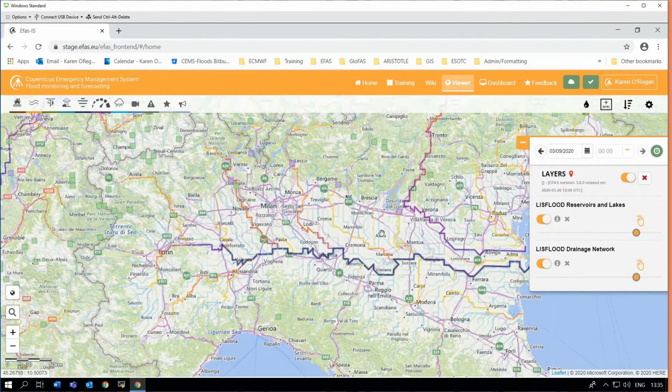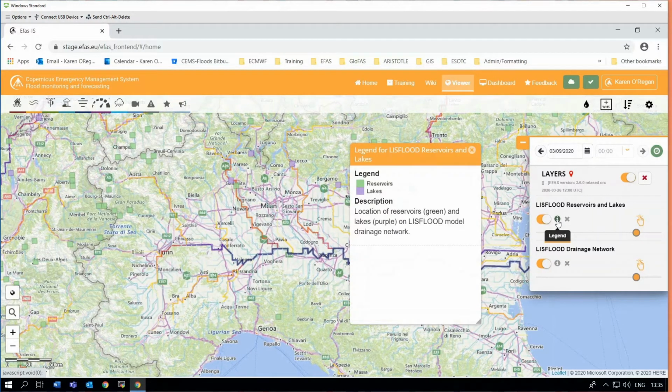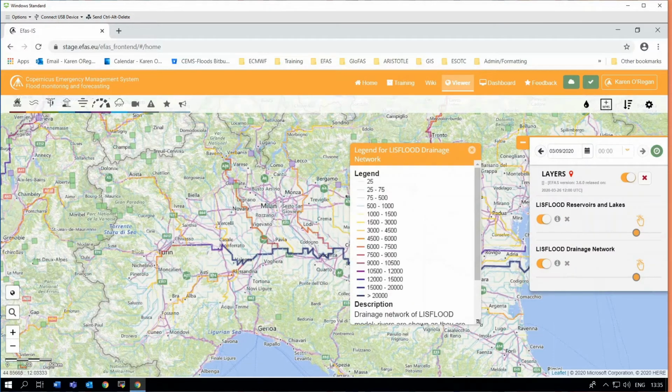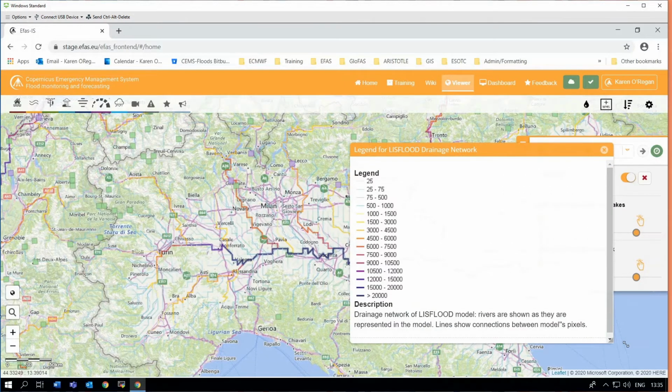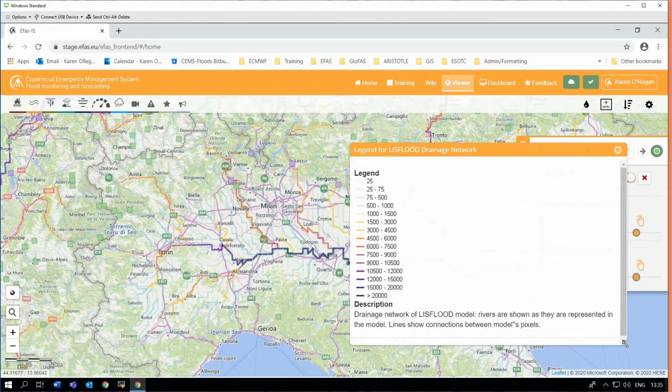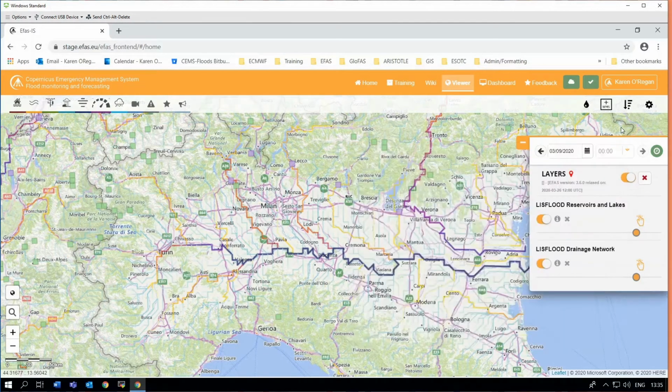LISFLOOD reservoirs and lakes show you the location of reservoirs and lakes in the model. So keep in mind that not all existing lakes and reservoirs have been included in LISFLOOD. The drainage network shows you how pixels are connected in the model. So you see exactly how the pixels link to each other.